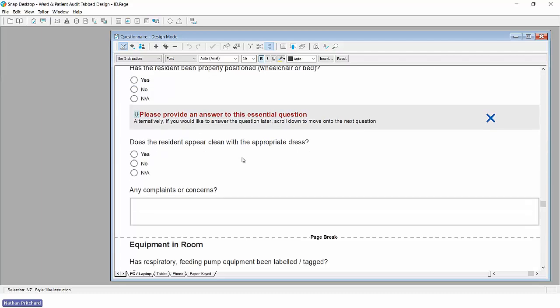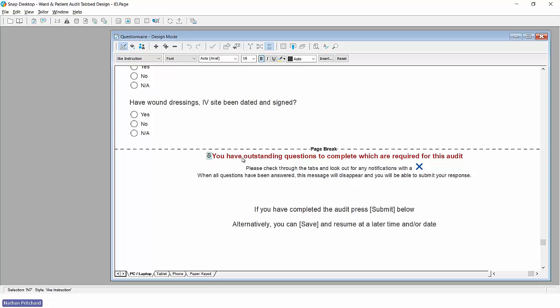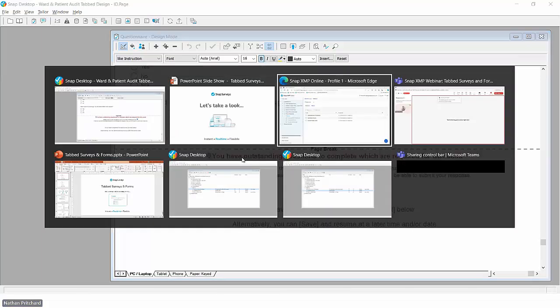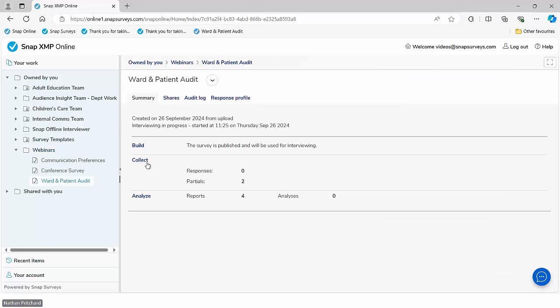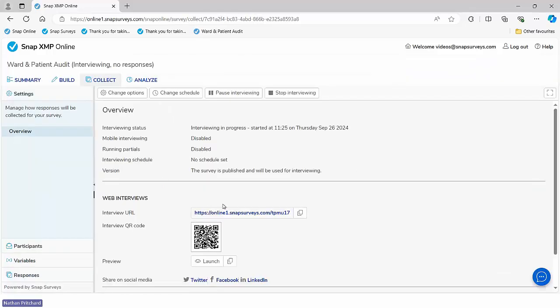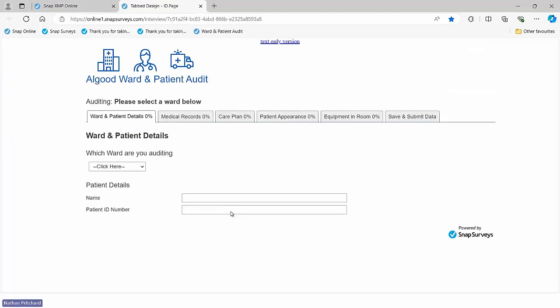Now, before I go any further, I'm going to head into Snap Online and we're going to view the live survey. I've got my ward and patient audit survey. And I'm just going to run the live link. As you can see, we've got a completely different layout with different tabs across the top. And I've got some introduction text asking us to select a ward to begin with. So I will select a ward.